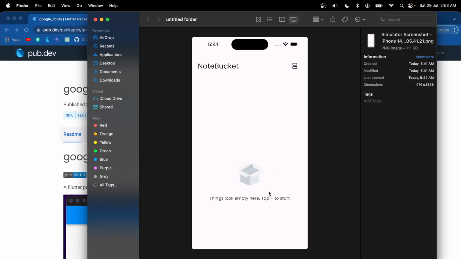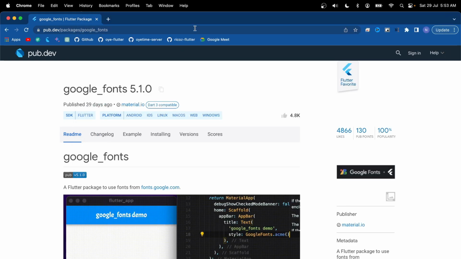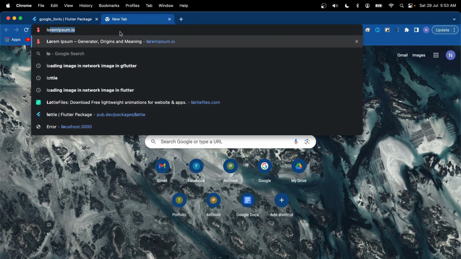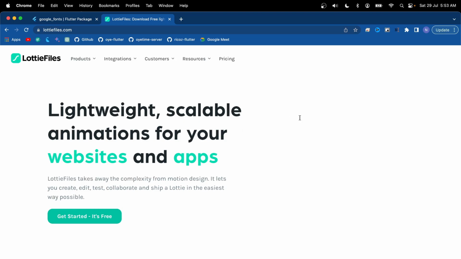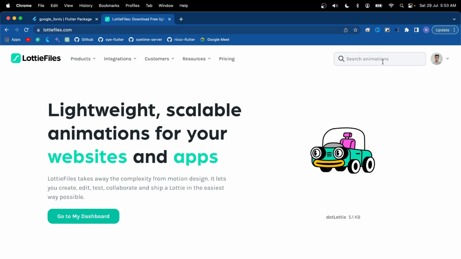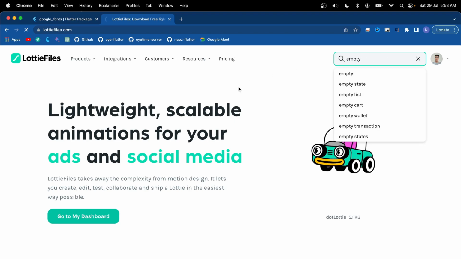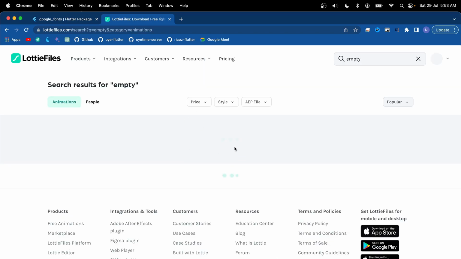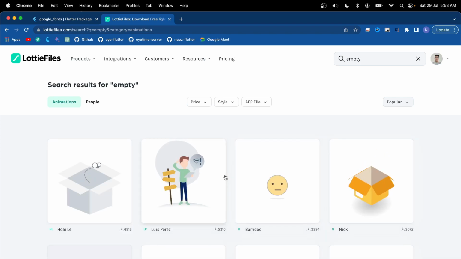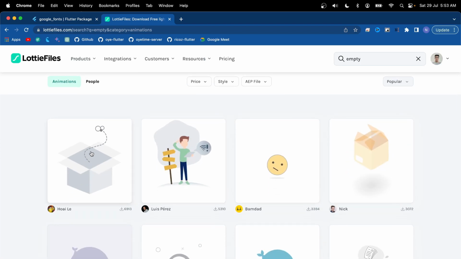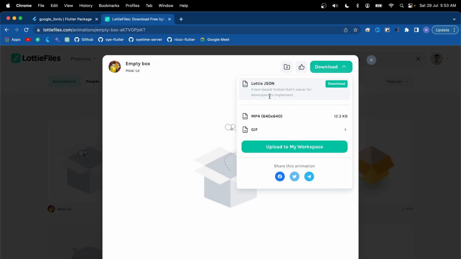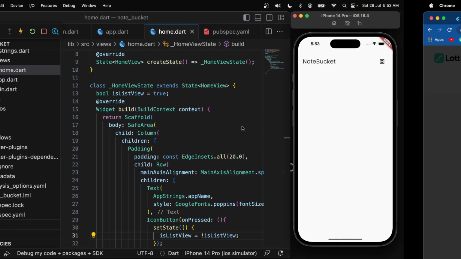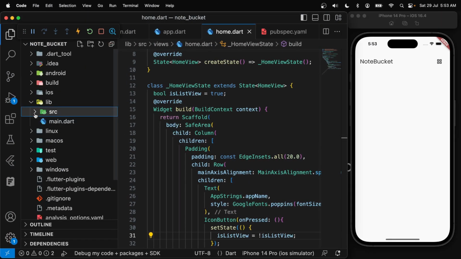Next, we need to have this animated thing going on over here. For this, we'll head over to Lottie animations, lottiefiles.com as in. And in here, we will search for this empty animation. So you can look for empty animations. You can choose whichever animation suits you best. I'll go with this one. So I can select this, I can say download, and I'll download this version that says Lottie JSON. I'll come back to my application.